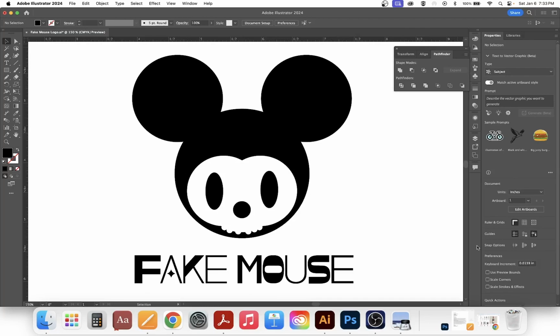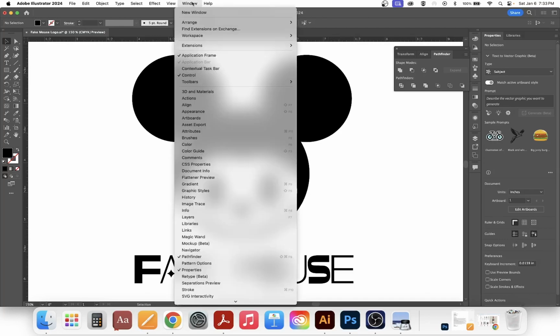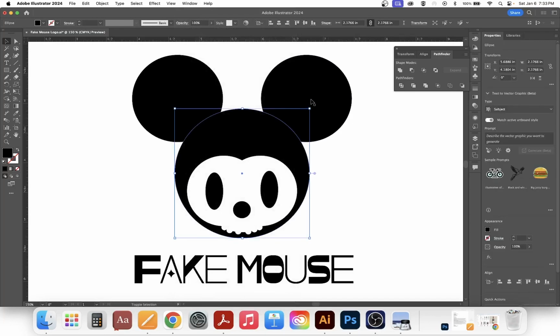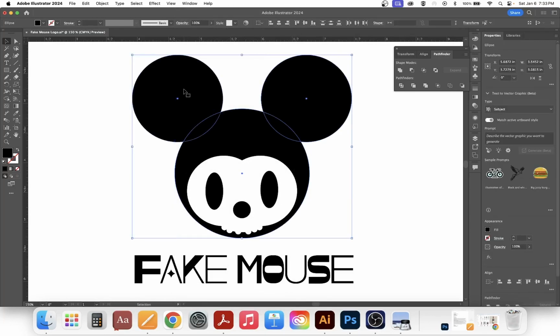That Pathfinder could be down here in your bottom right in properties. If you don't see it there, go to Window, Pathfinder, and that little flyout menu will pop up. You probably used this before, but we'll just go over it to make sure everybody's on the same page. I like this one a lot better than the shape builder, but this is what I was trained on when I was learning this stuff.